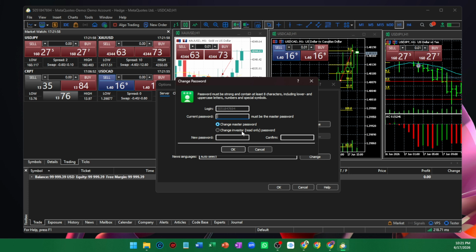Once you've selected the correct option, type your new password and then confirm it by entering it again in the confirmation field. Take a moment to make sure both entries match exactly. If they don't, MT5 won't accept the change. When everything looks correct, click OK to save the new password. At that point, your password update should be complete.